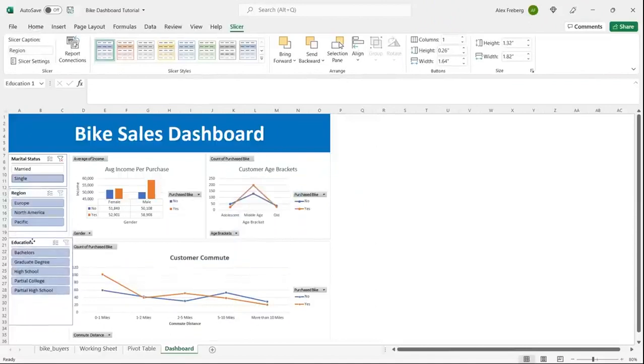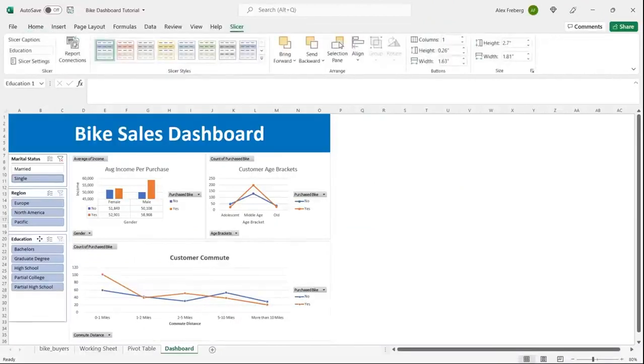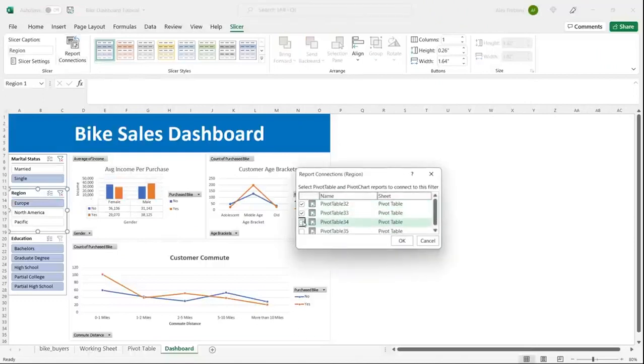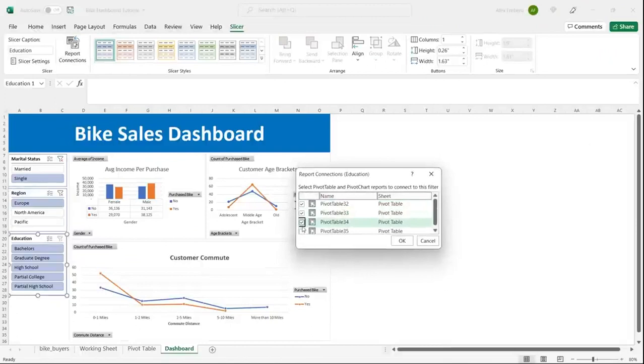We'll bring this one down just like this. Bring it over, see if I can match it again. Come on. Almost nailed it. I don't know if I nailed it, but it's close. All right, bring this up a little bit. We have to do the exact same thing that we did with this one, because right now it only applies to that one chart. So we're going to go to Slicer, Report Connections, and add it to all of them. Do the same thing with education, Report Connections, bada bing, bada boom.